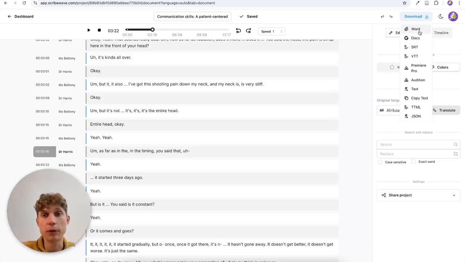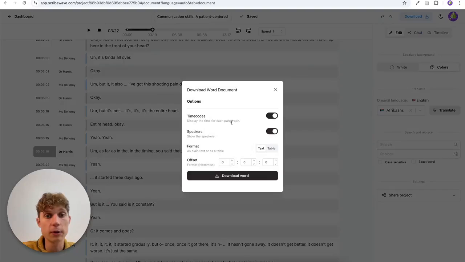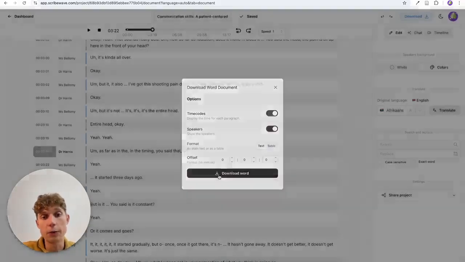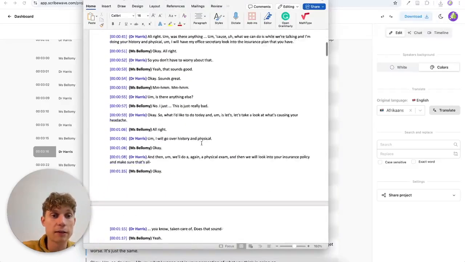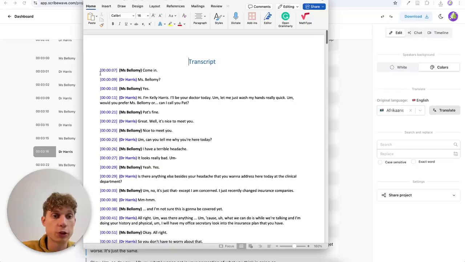Let's, for example, export our transcript to a Word document. There are a couple of options: time codes, speakers, do we want them to be displayed or not in the file. And then we can just download the Word document, and you can see if we open it, we've got a nicely formatted transcript which mentions the time codes, the speakers, and the text that they're saying.